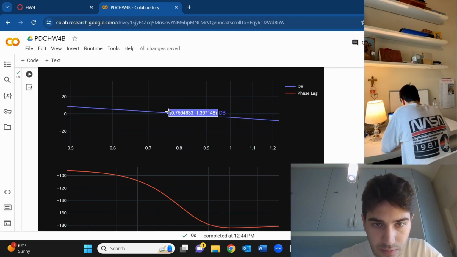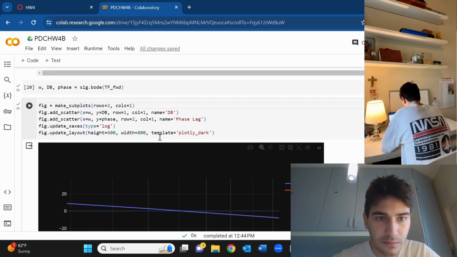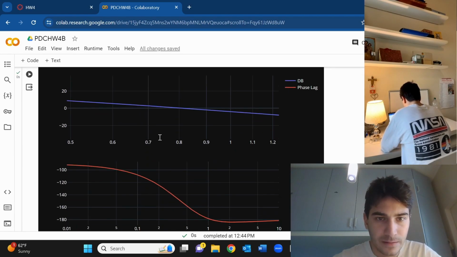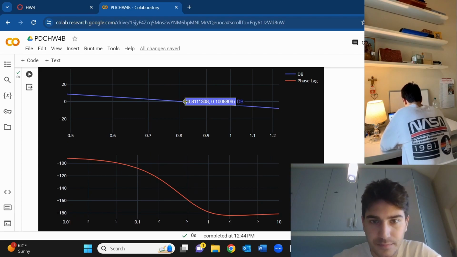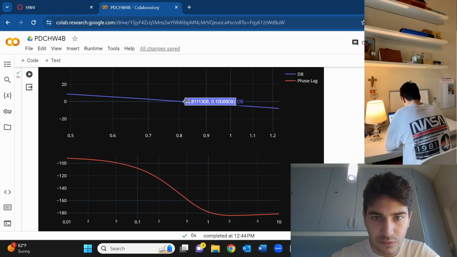So if we look, it looks like it reaches 0 at about 0.83, say something like that, right? But it makes quite a big jump, so let's see if we can get more accurate for this. I don't think we can. Let's just do 0.83 for now, right? 0.82.